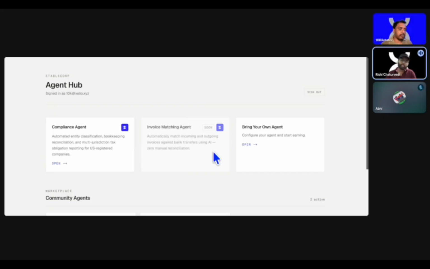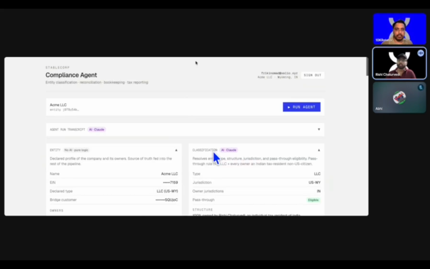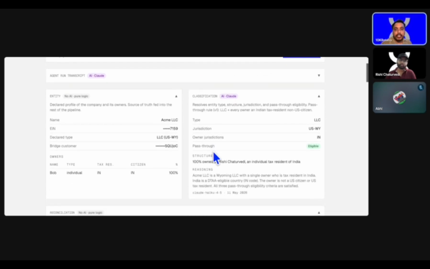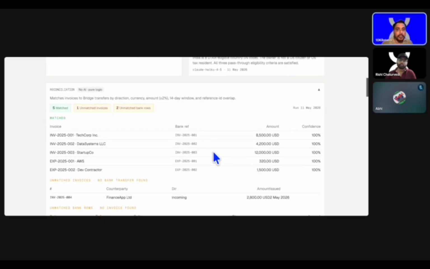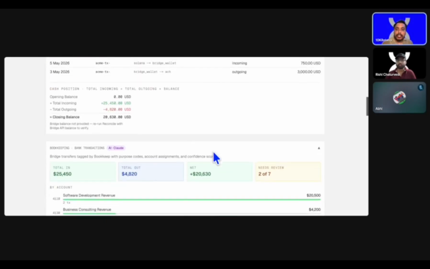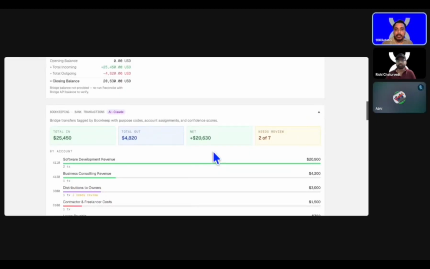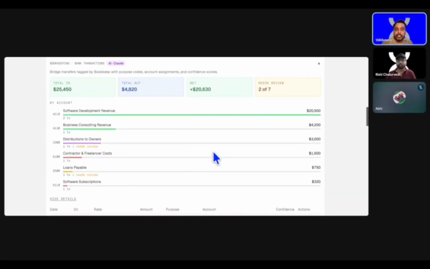We provide compliance agent as one of the back office workflow to our users. Compliance agent pulls the data from StableCorp dashboard already and classifies the entity based on its type, jurisdiction, tax obligations. It also pulls the transactions from the entity and matches the invoices associated with the entity and reconciles them. It categorizes the income transactions done by the entity based on different things like revenue, income, owner distribution, etc.